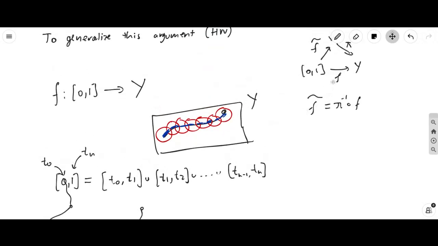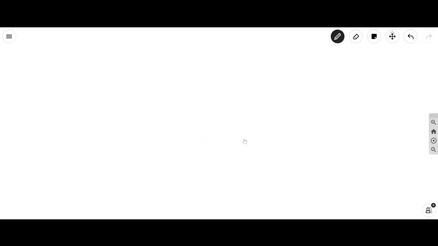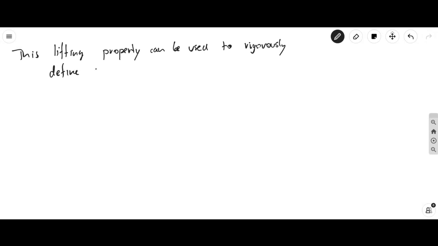So it's a homework problem to try to figure out how to generalize that without the assumption that the curve is evenly covered itself. But it's not too difficult now that you see the general idea. So now I want to show you an interesting way this can be used. This lifting property can be used to rigorously define what we call the winding number.